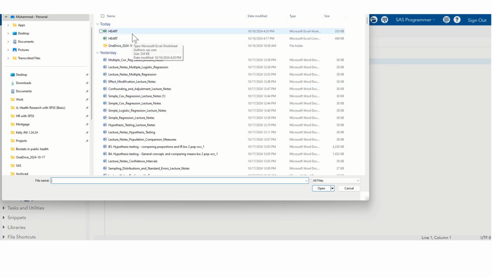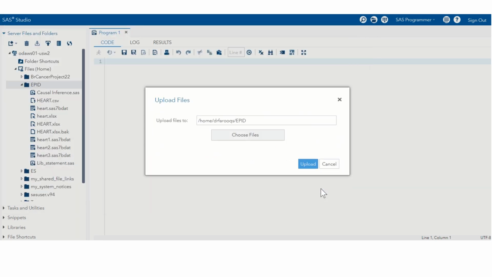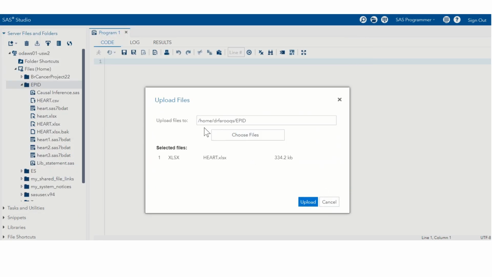For example, this is the Heart file we just downloaded. We're going to upload it right back into the Epid folder. Click on it, open, and then it is going to the folder home/drfarouk/Epid.